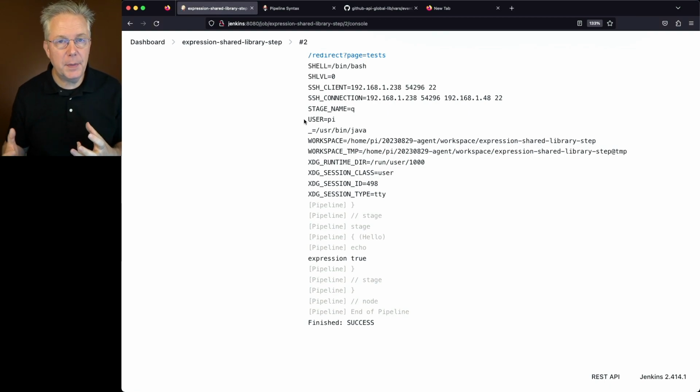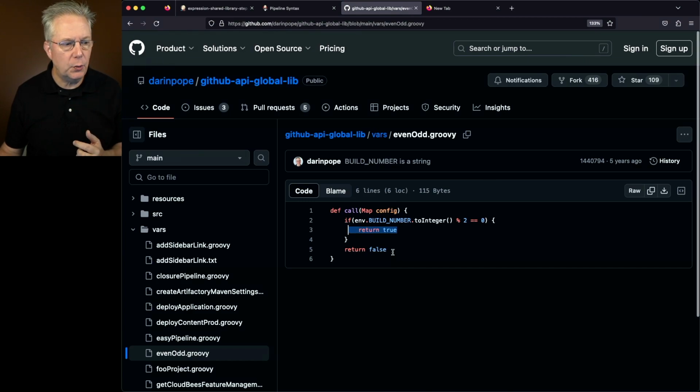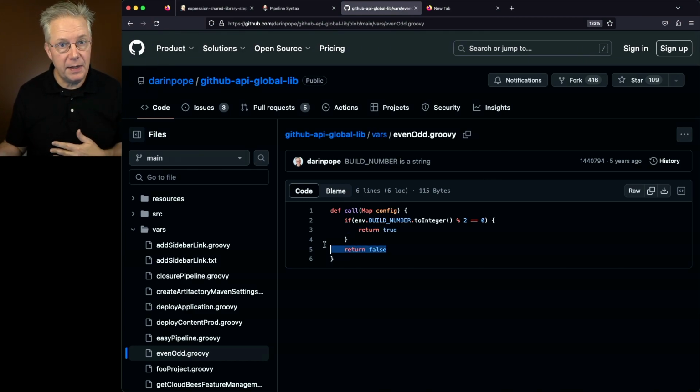But what if I need to do something a little more complex instead of just a simple one-liner? That's the reason why we have a shared library. So within the shared library that we're using, I actually have a step that is doing a check against the build number. So in my case here, I'm going to say if the build number is an even number, then I'm going to return true. Otherwise, it's going to return false. So it's going to be even or odd.